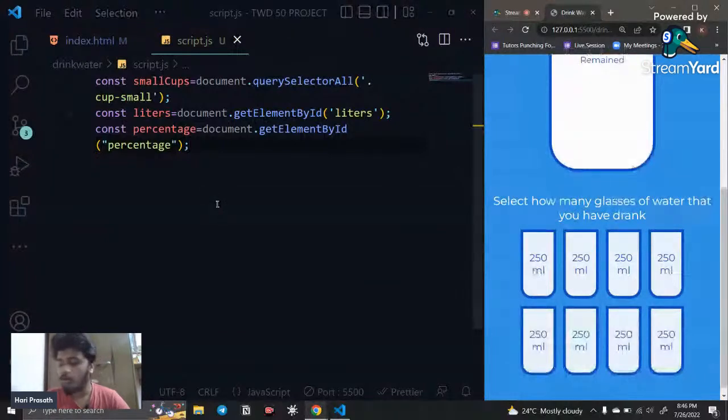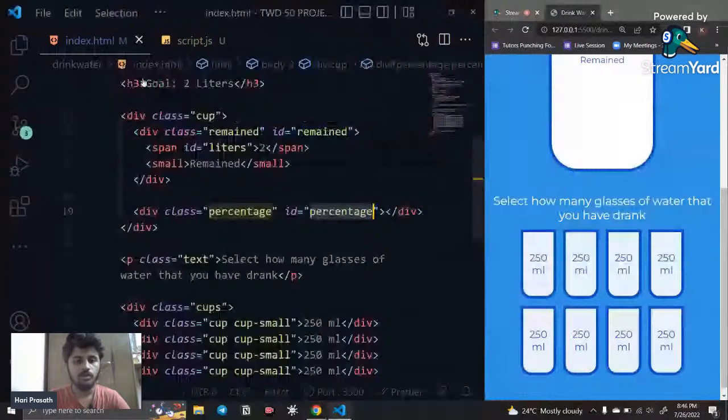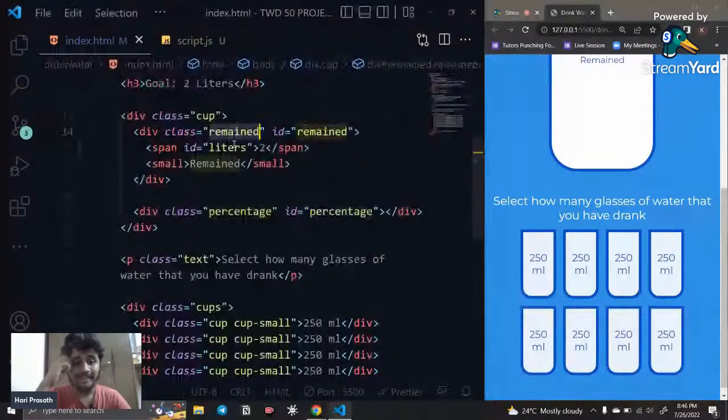And the next thing I want to fetch is the remained element, right? I want to fetch this div, so I need to fetch this div to access this.